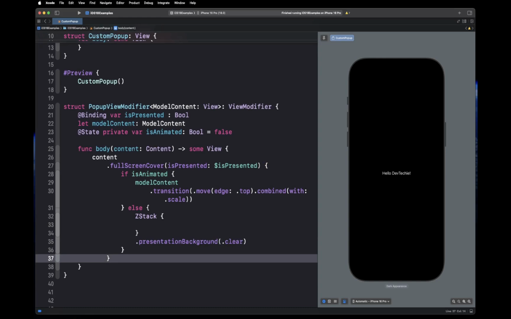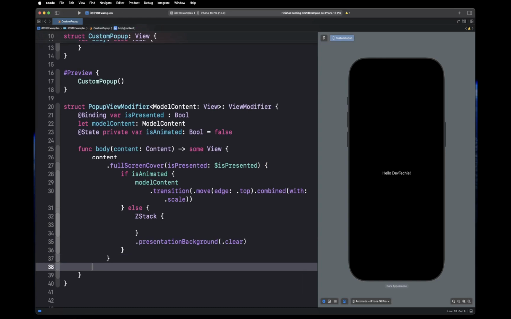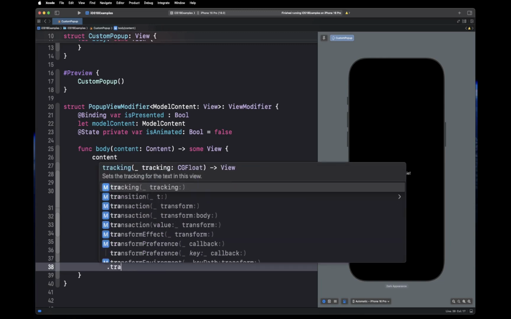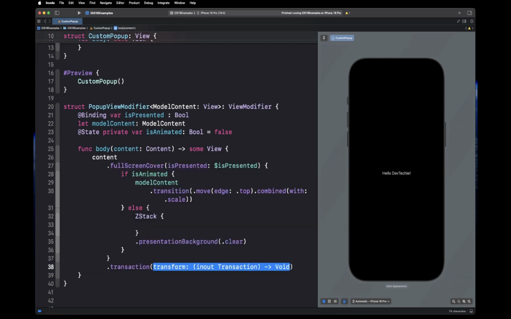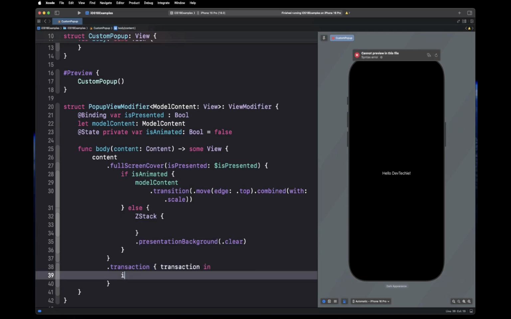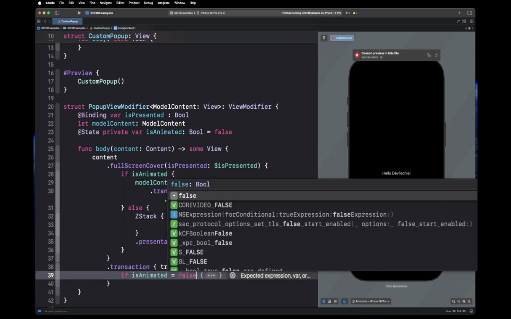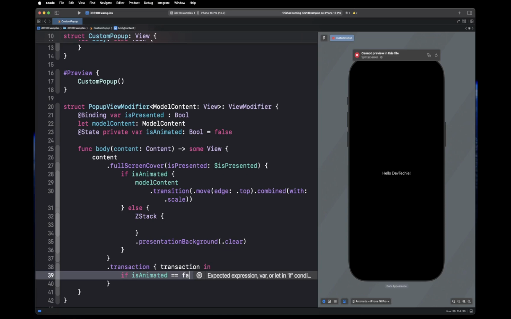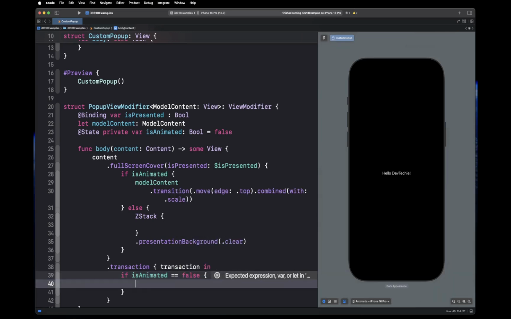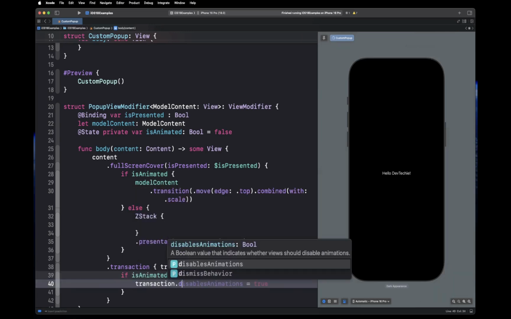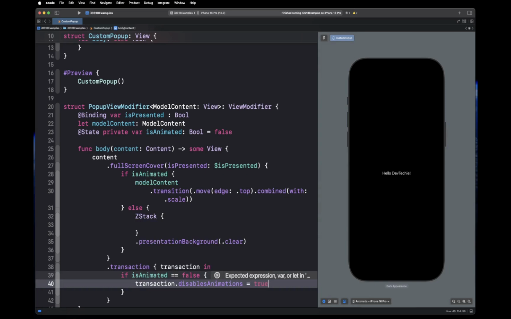Now outside of the full screen cover modifier, we're gonna add a transaction. And this transaction will actually give us the ability to disable animation. So if is animated is equal to false, if that is the case, then we're gonna take the transaction and disable any animations on that.